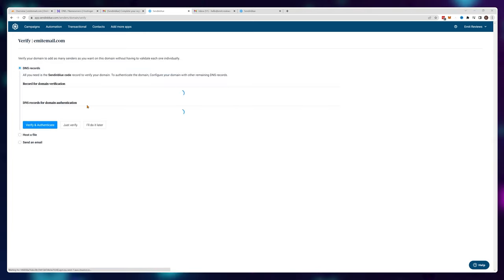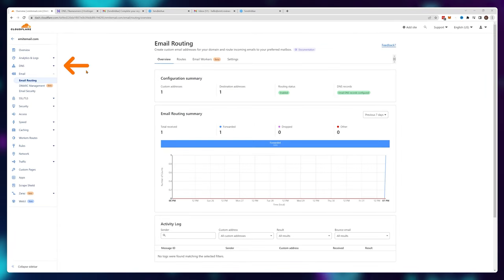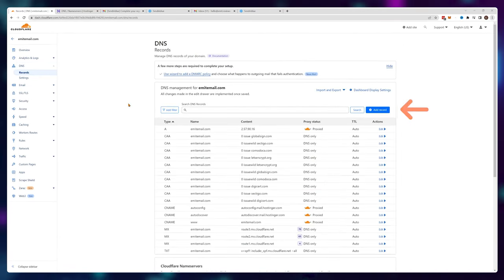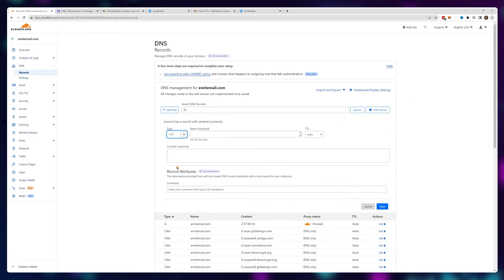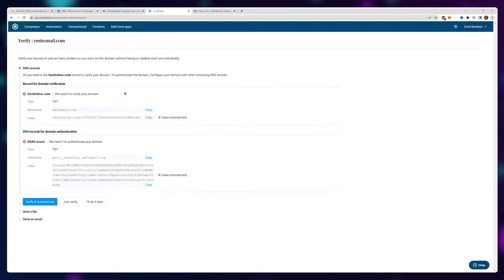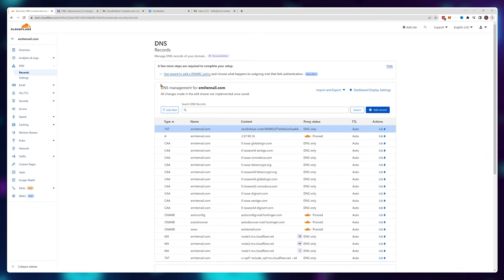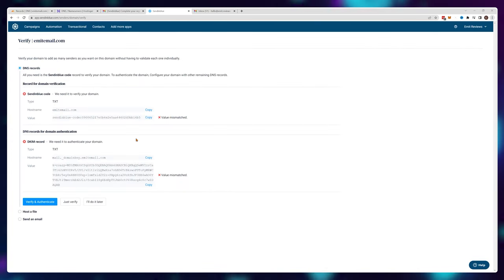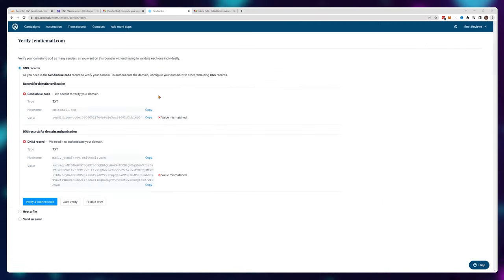Now, you'll get some values you need to add to your DNS. So go back to Cloudflare and navigate to the DNS records. Click on Add record. For the type, you'll need to choose TXT. Then the name, again, is just the at symbol, and the value needs to be pasted in from Sendinblue. Do the exact same thing with the other record as well. The only difference here is that both the name and the value need to be pasted in from Sendinblue. You can't use at as the name anymore.